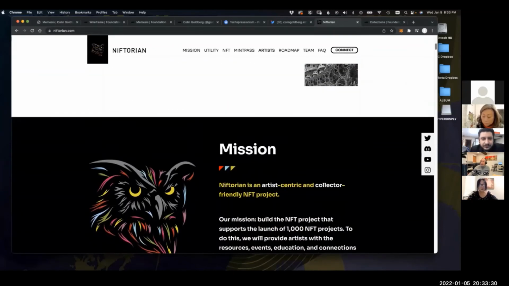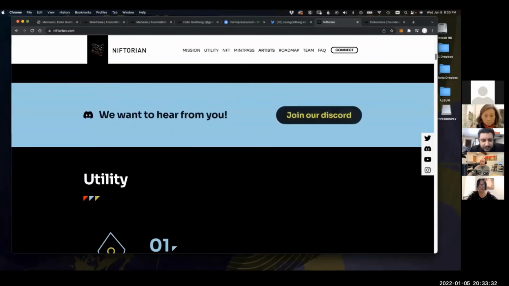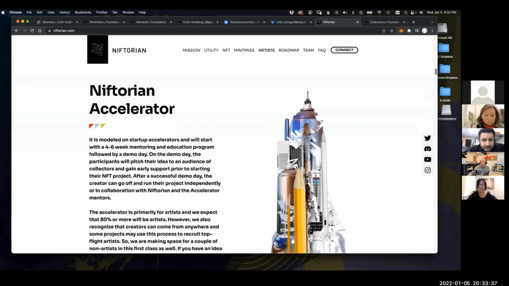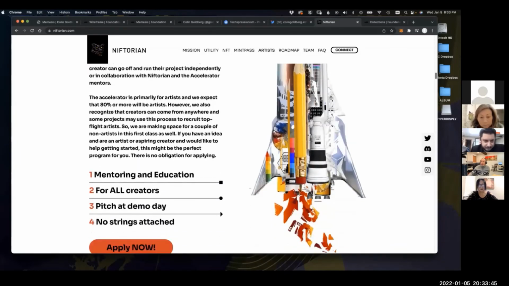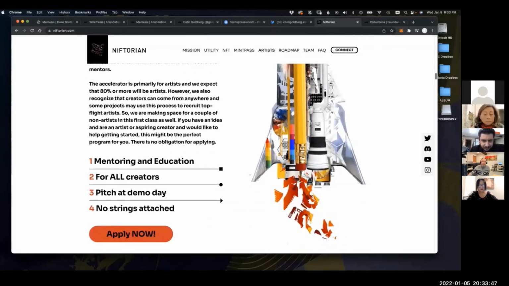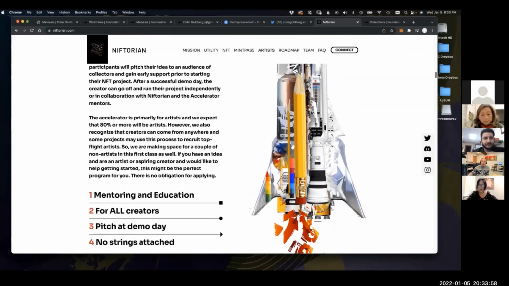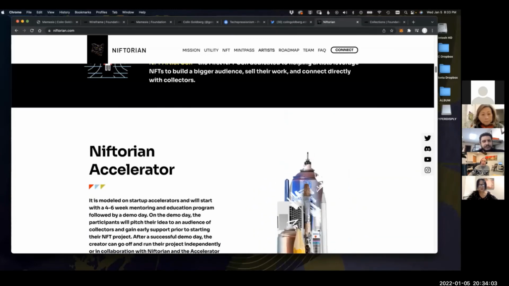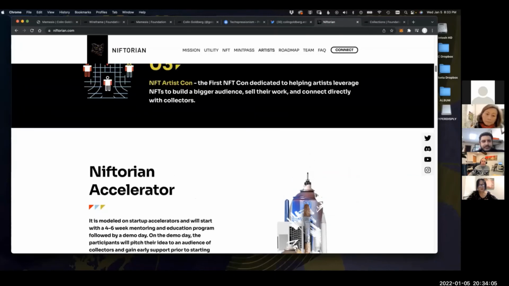But one thing that they do that might be interesting to some of the artists is this accelerator program, which is basically a boot camp for artists to learn about NFTs and to pitch a project, similar to the way an incubator functions, where an entrepreneur with a startup idea comes up with a project and then pitches it at the end of the process. This would be done in the context of NFTs, which I think is a pretty interesting model, and I haven't seen it done by a whole lot of other outfits.